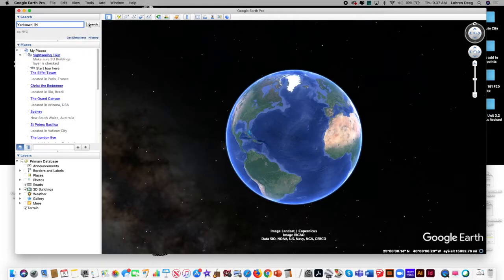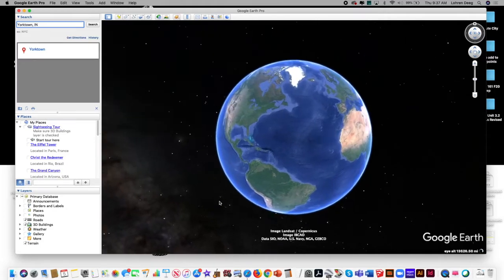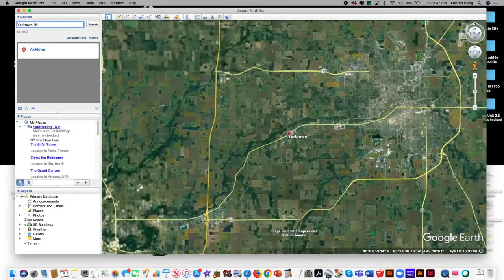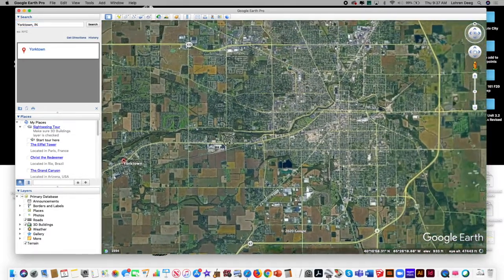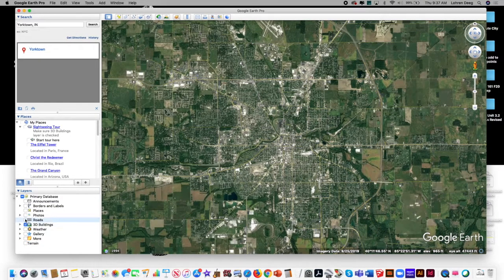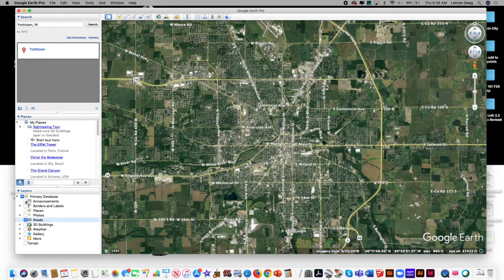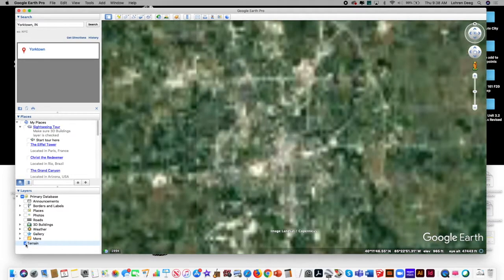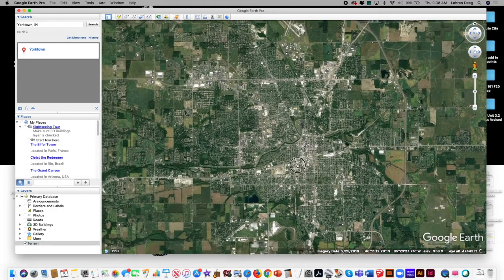So fly down to Yorktown. There's layers over here in the lower left, so I'll turn off. I want to toggle stuff on and off. Roads are good. The primary database, we can turn all of that off, just get a raw map going, but I would like you to toggle the terrain on and off because it is two different forms of imagery once you get down to the street level that we can explore a little bit.